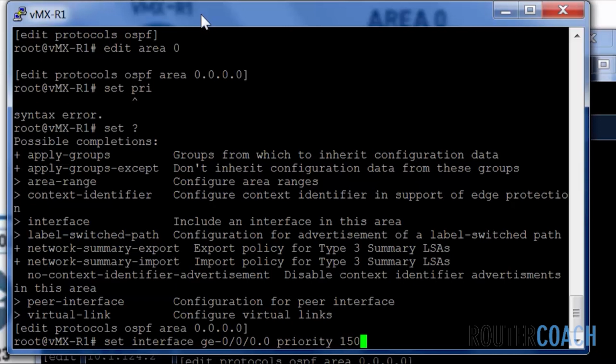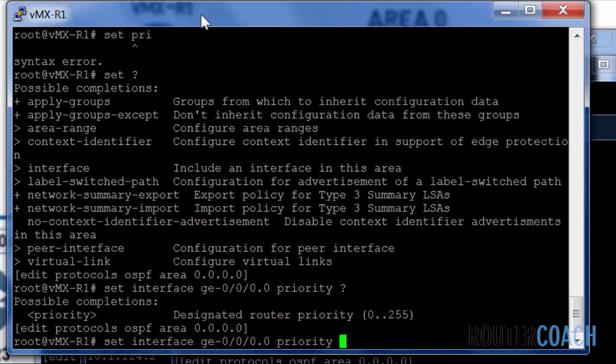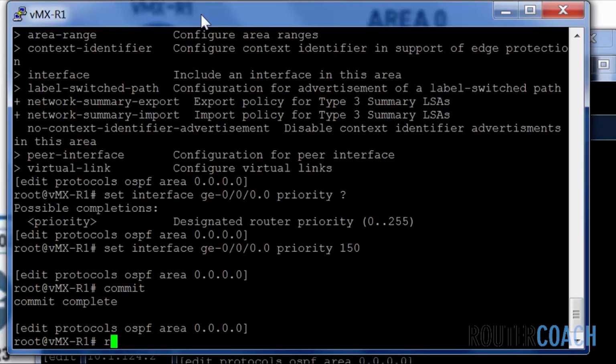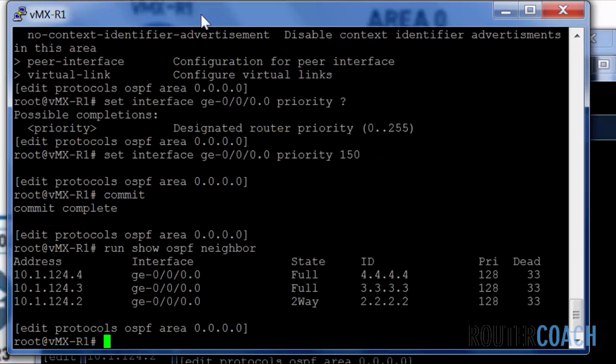Now, I think it goes up to 255, I would presume. Yeah, from 0 to 255. If you set it as 0, it doesn't even take part in the BDR-DR election. But we're going to set it as 150, as that is higher than 128. We're going to commit that. Run show ospf neighbor. Now we can still see that the priority hasn't changed here, because you have to clear the processes.